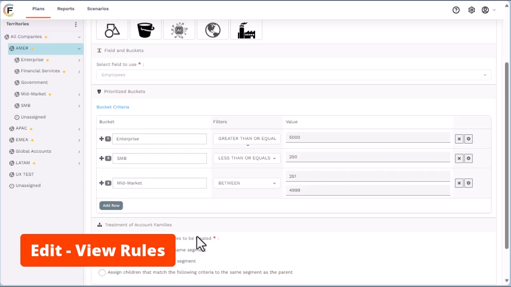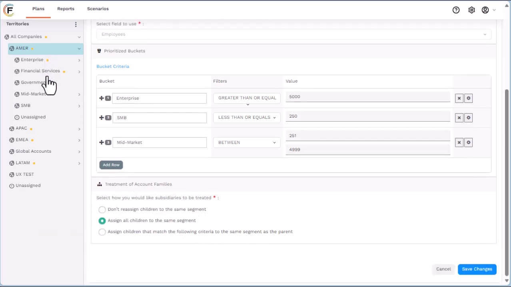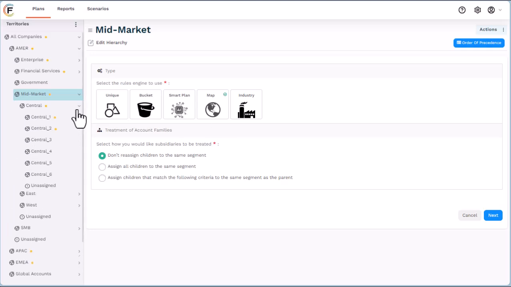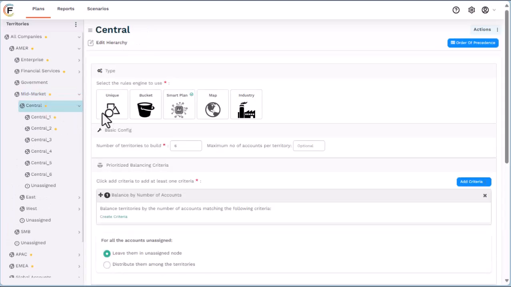So here we have a bucket rule, and then in mid-market, we have a map rule, and then further down in central here, we have a smart plan rule.